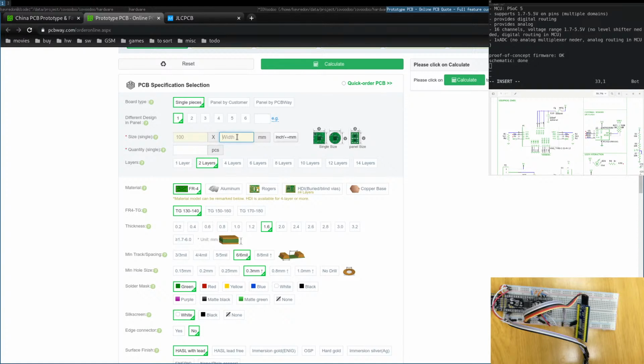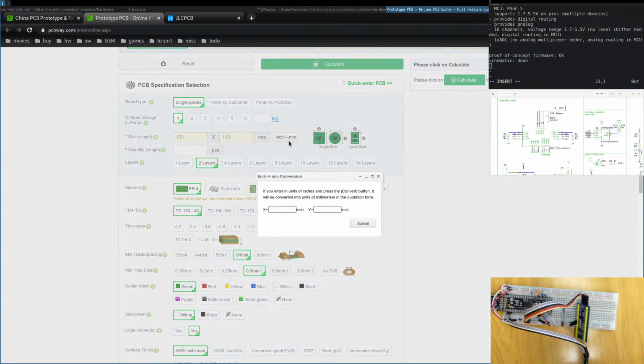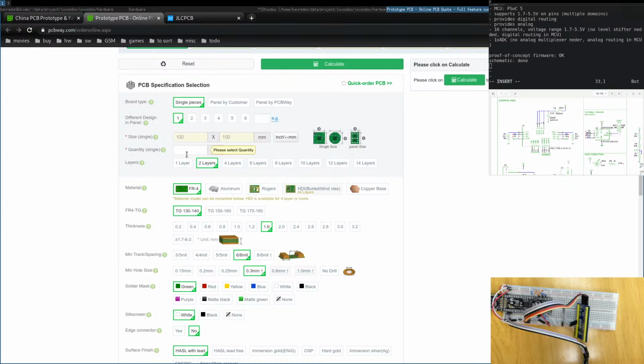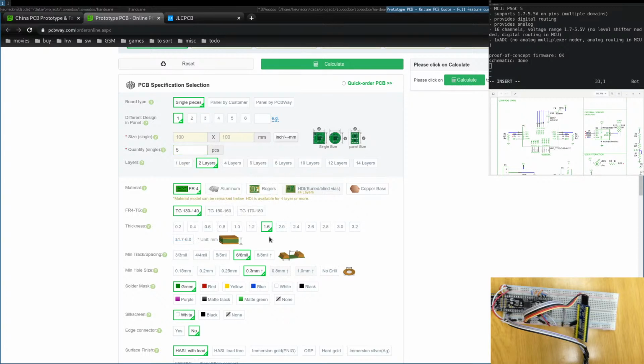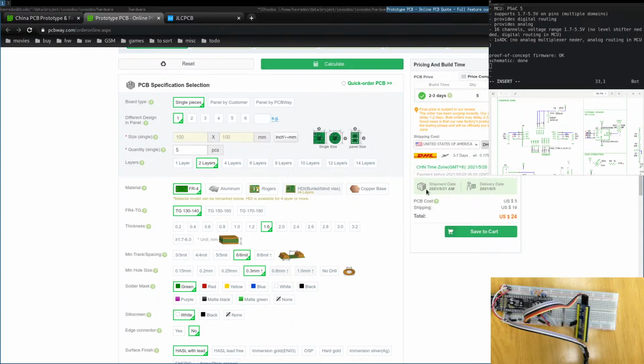100 by 100, calculate. I have to enable JavaScript. This quantity of 5 is plenty enough. We will make 1 or 2. Once we start higher production, there will be more, but for now, 1 or 2. Calculate. The PCB cost is $5. That's what I expected.